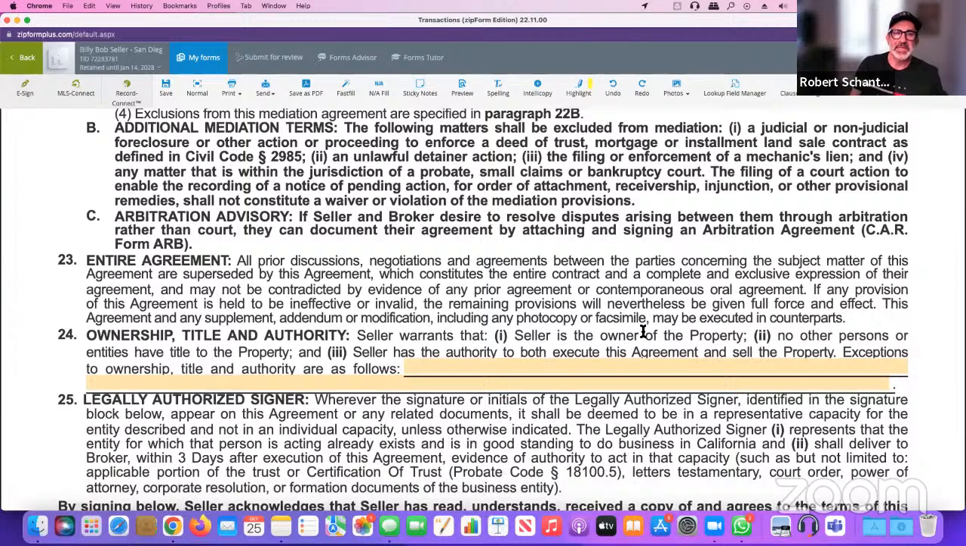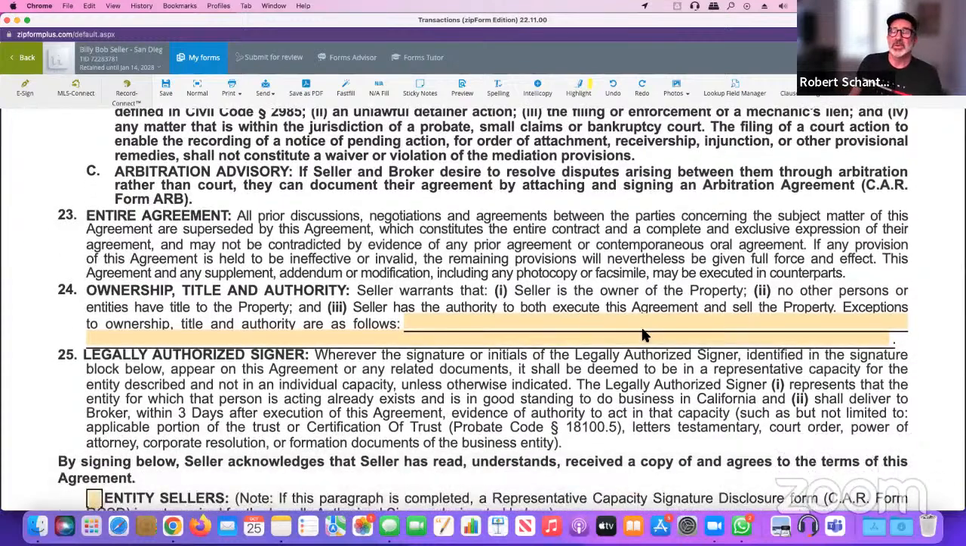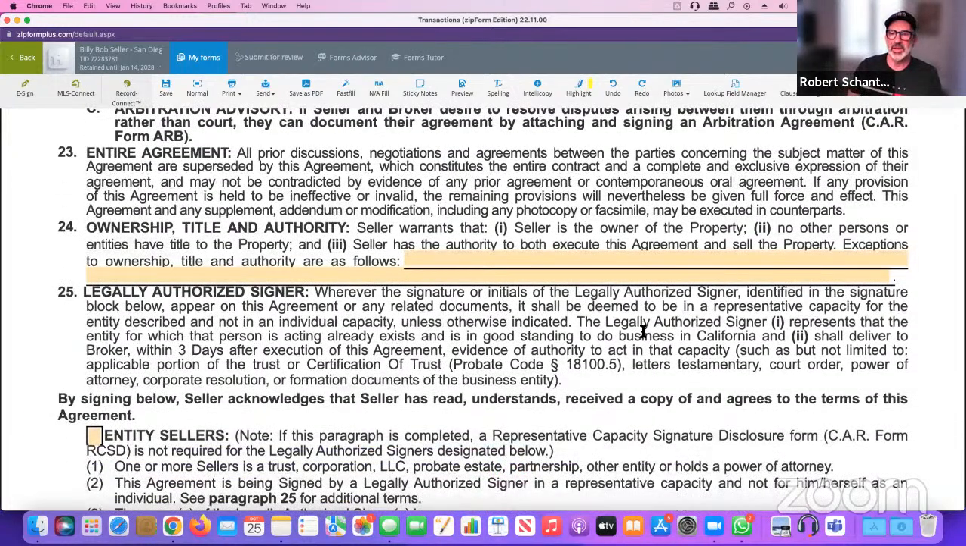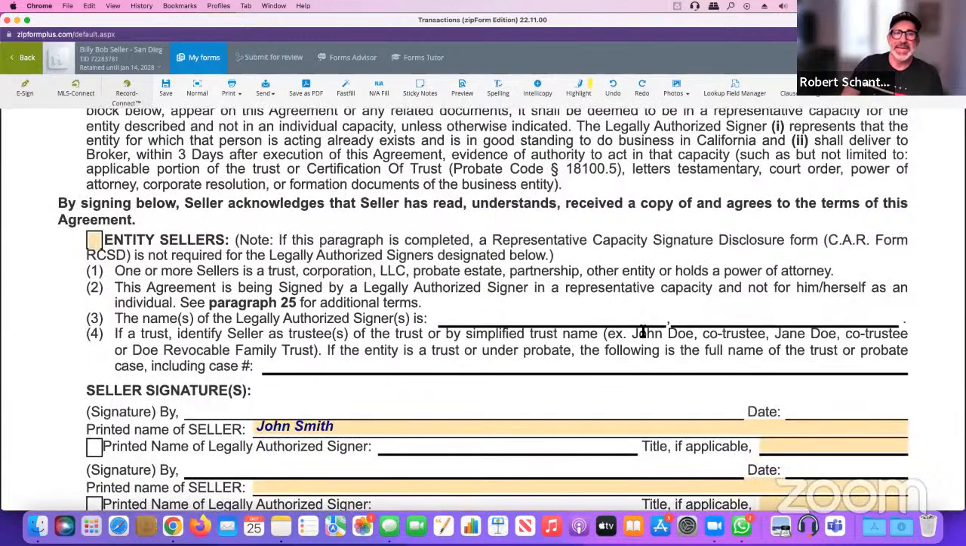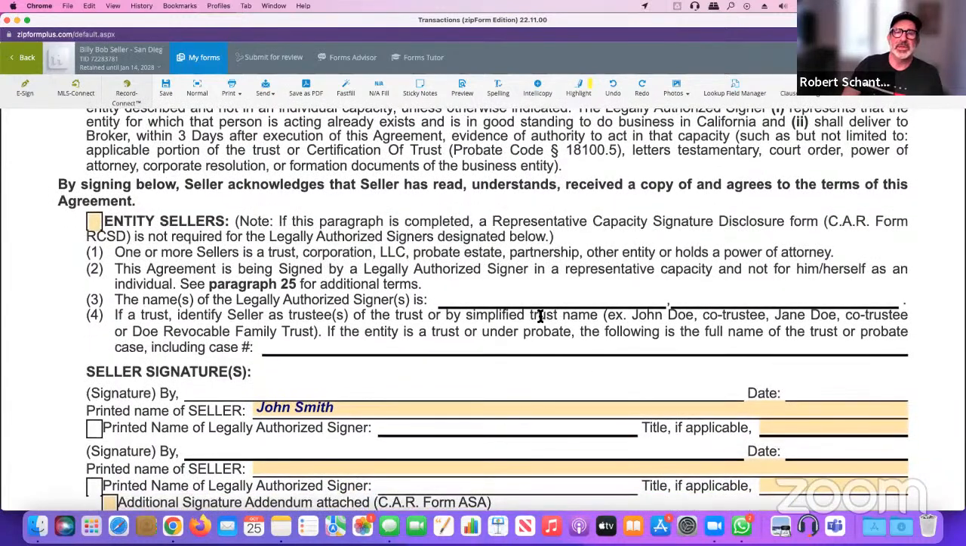Section 23 addresses that this is the entire agreement. No other agreement exists. Section 24 addresses that the seller warrants that they have the authority to sell the property, and that they are the legally authorized signer of the property. Section 25: by signing below, seller acknowledges that seller has read, understood, and received a copy of and agrees to the terms of this agreement.